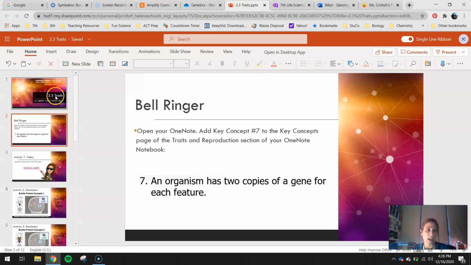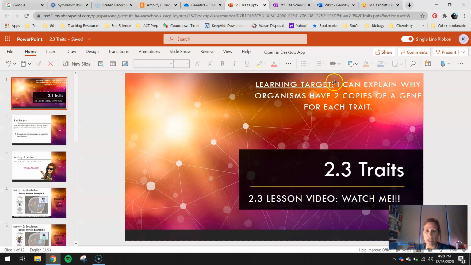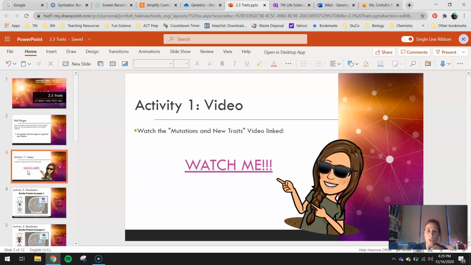If we look back at our learning target for today, you guys can see that I can explain why organisms have 2 copies of a gene for each feature, but you guys should also be able to explain how those 2 copies lead to the production of different proteins, which lead to different traits. So to start that off, we're gonna go down to activity 1 here. You guys have a little video to watch.